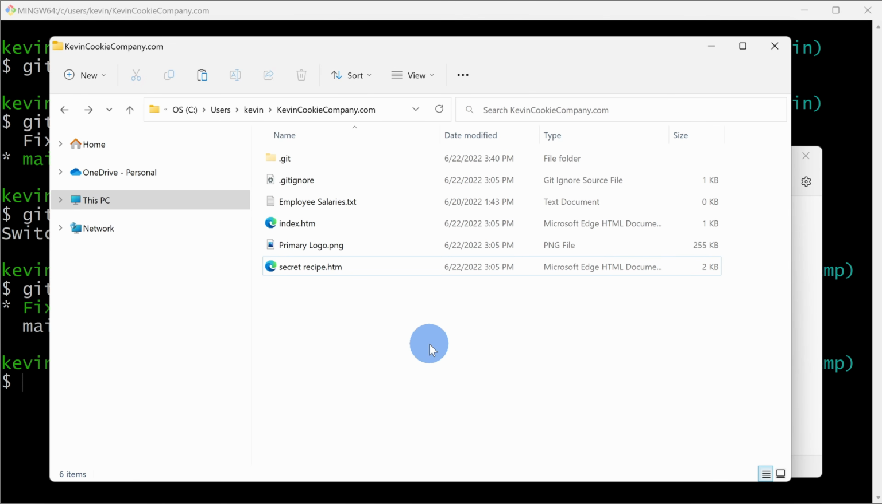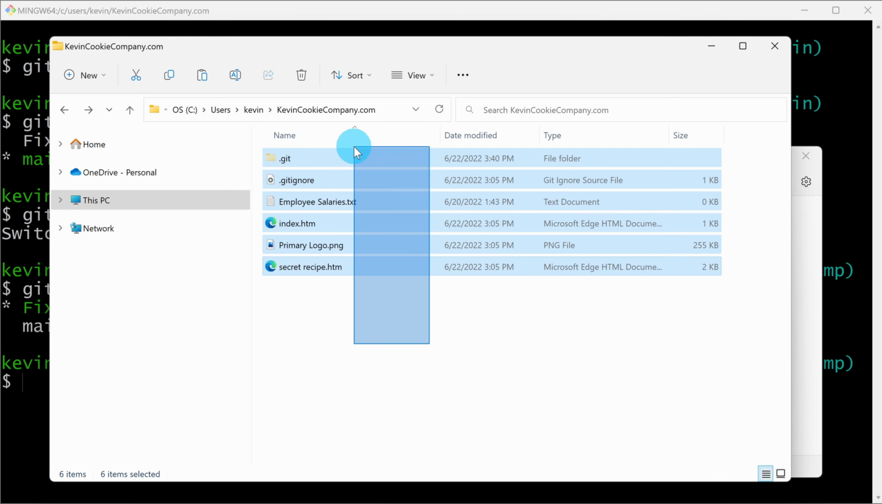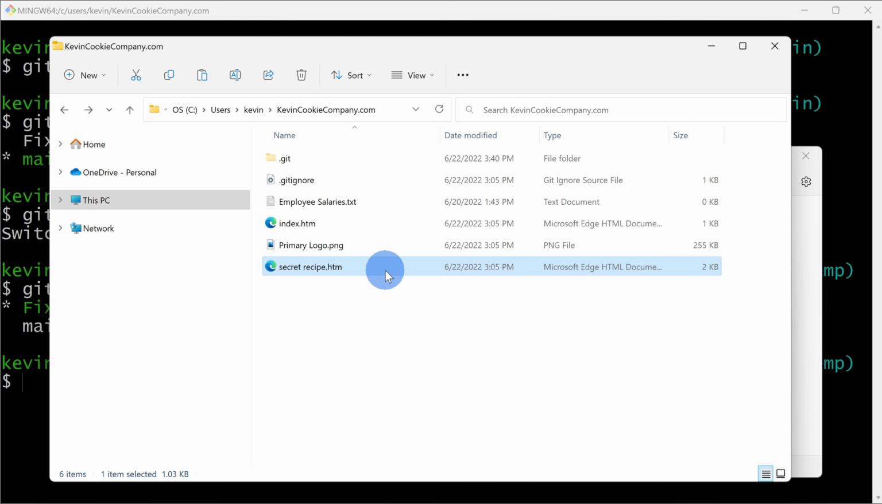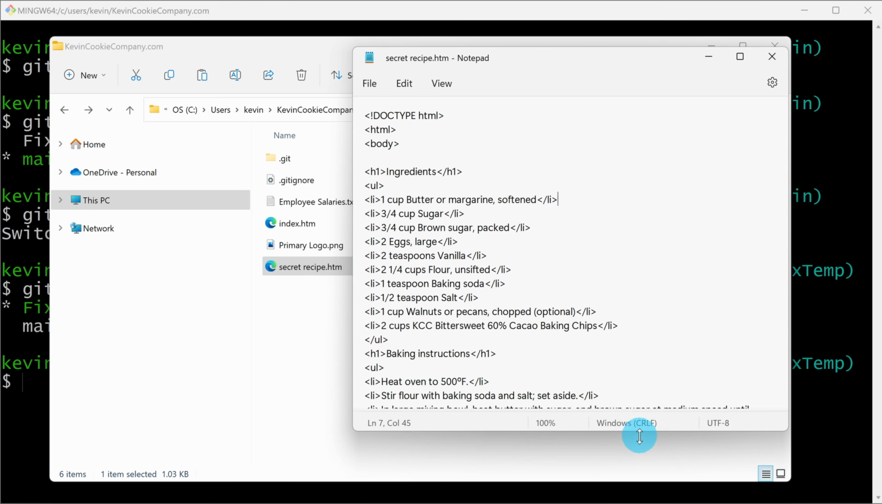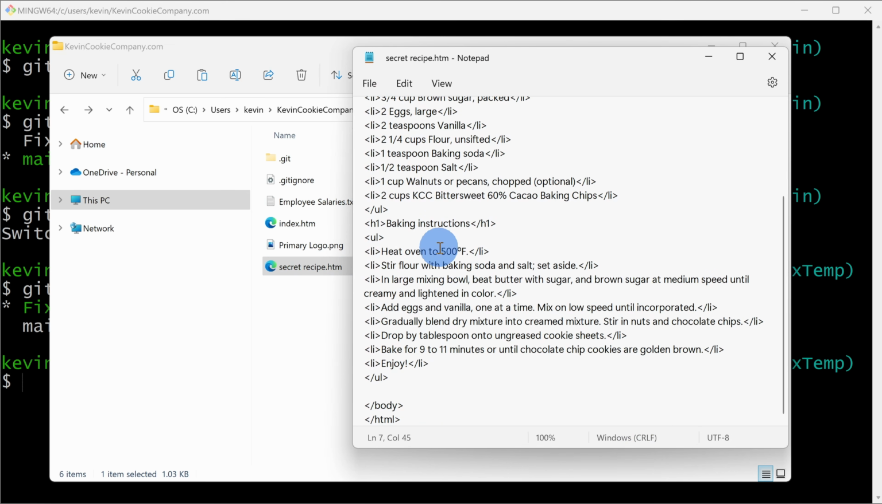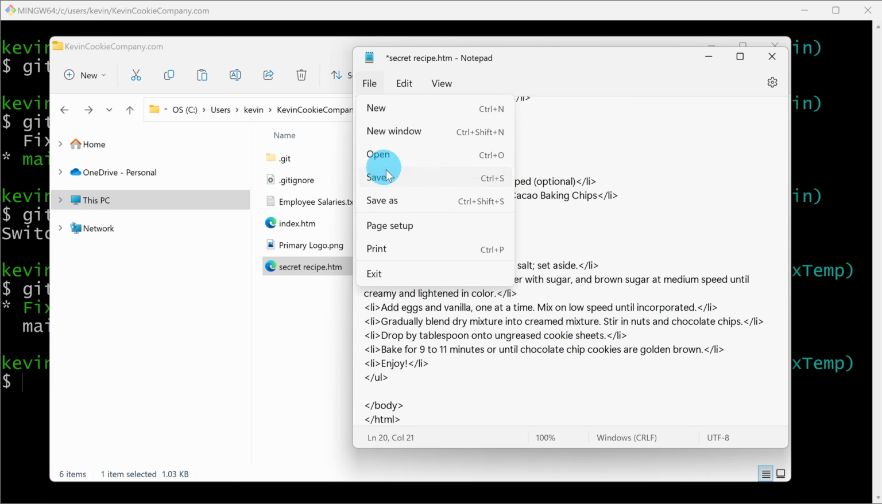I've opened up File Explorer, and all of the files that you see here in the repository, these reflect the fix temp branch. Now I want to edit the secret recipe temperature. I'll take this file and I'll drag it over into Notepad. And here I can see the contents of secret recipe. Now once again, I want to change the temperature down here. Currently it says 500. Let's change that to 375 and then click on save.